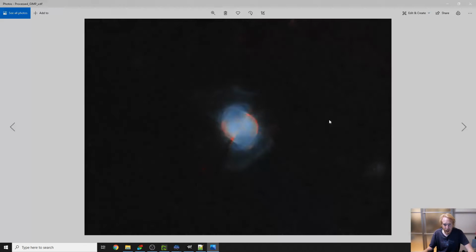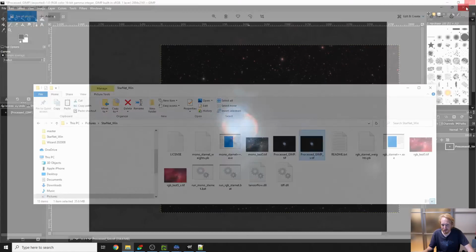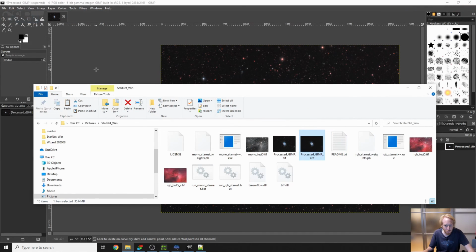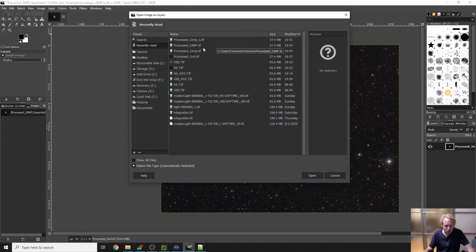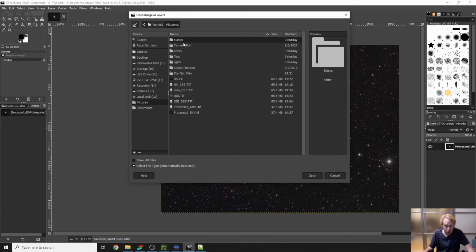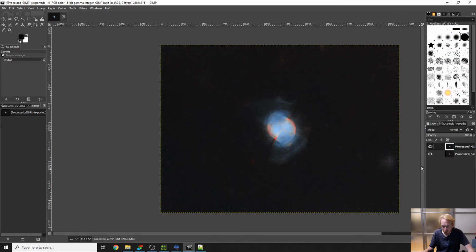Okay, and here we are. We have an image of the nebula without stars. It looks ugly, but that's what we're going to use now in GIMP. So I am actually going to open that image as a layer, right? So I am going to go inside Pictures, and we're going to go to Starnet Win and the one without stars.